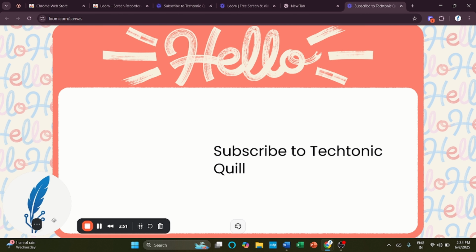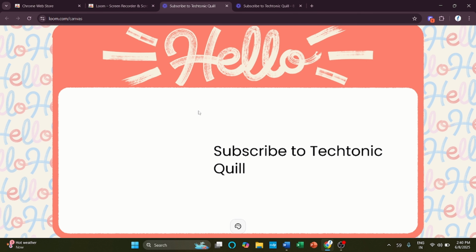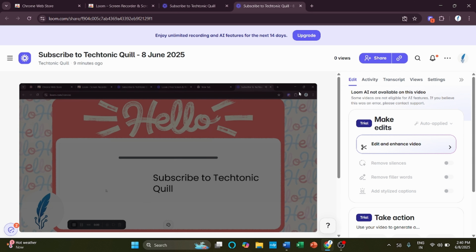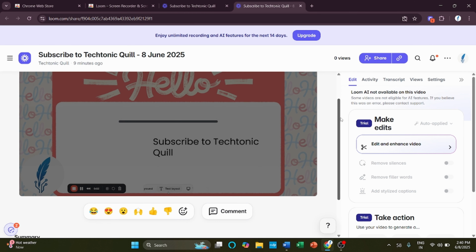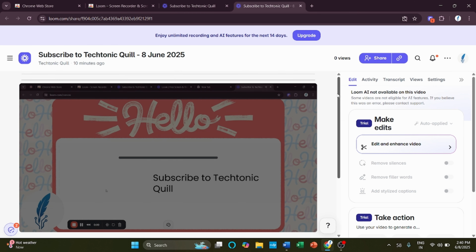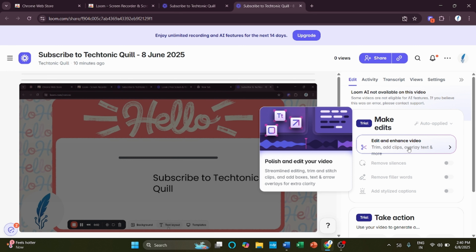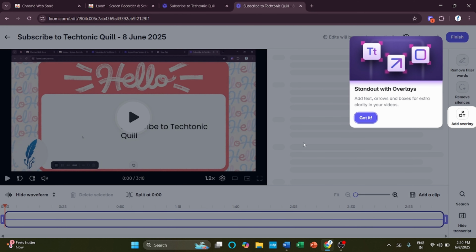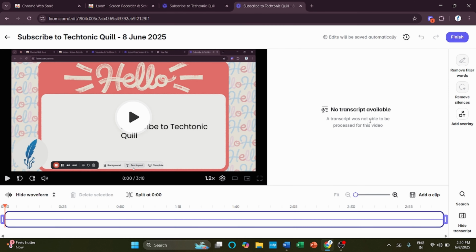It's great. When you stop the recording, your recorded video will appear in a new tab. Here you can see the recorded video, and it also allows you to edit the video and enhance the video. Let me edit and enhance the video. Here you can edit and enhance your video also. It's great.